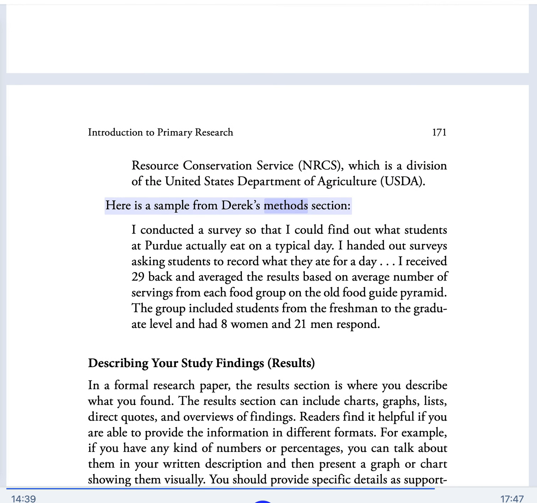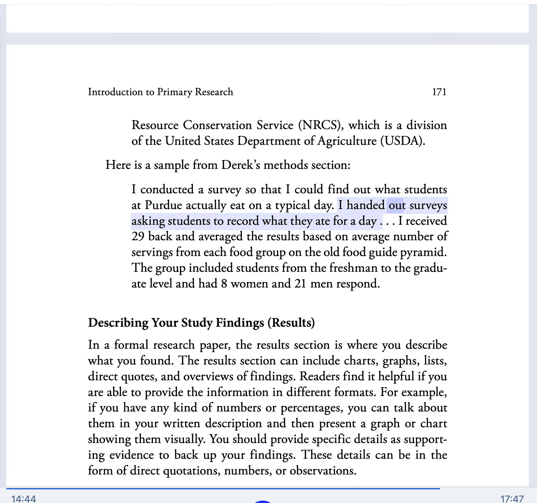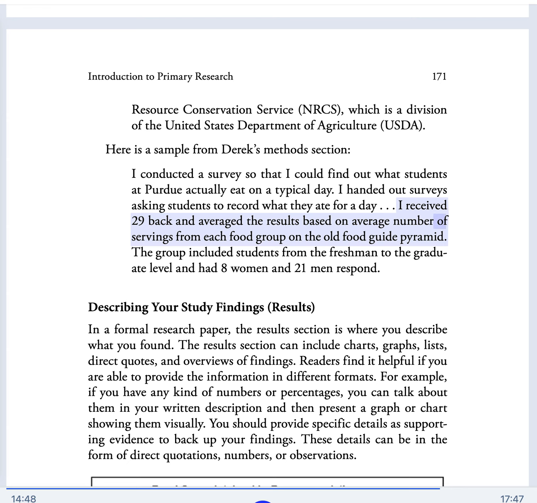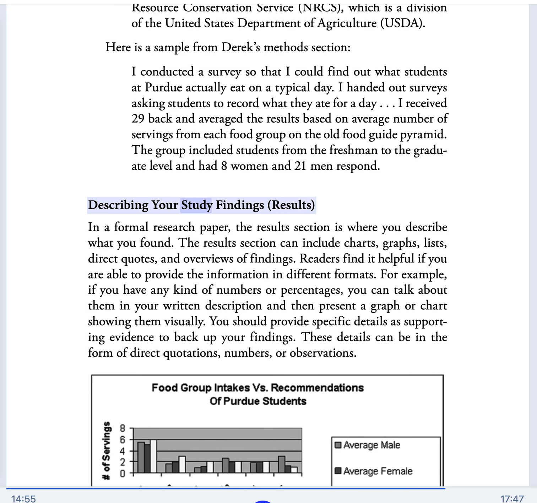Here is a sample from Derek's methods section. I conducted a survey so that I could find out what students at Purdue actually eat on a typical day. I handed out surveys asking students to record what they ate for a day. I received 29 back and averaged the results based on average number of servings from each food group on the old food guide pyramid. The group included students from the freshman to the graduate level and had 8 women and 21 men respond.